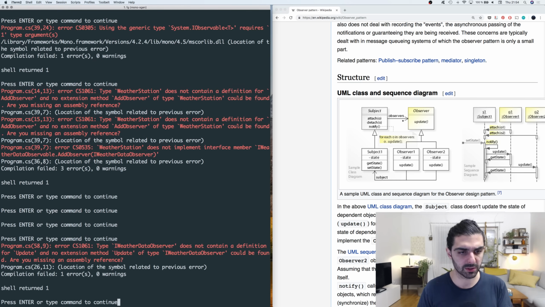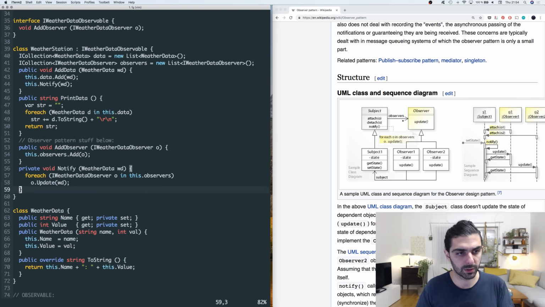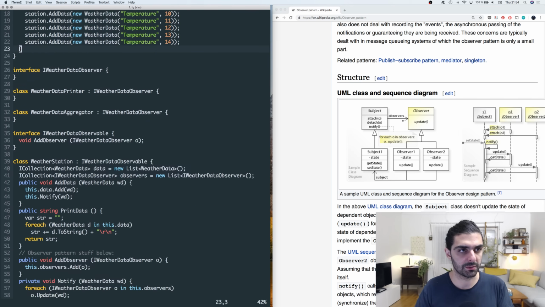Of course, now we're going to have some interface problems because we're pretending that we have contracts that we don't have. So on line 58, IWeatherDataObserver does not contain a definition for update, right? We're pretending it has the method update. So it's IWeatherDataObserver, so we're going back up.